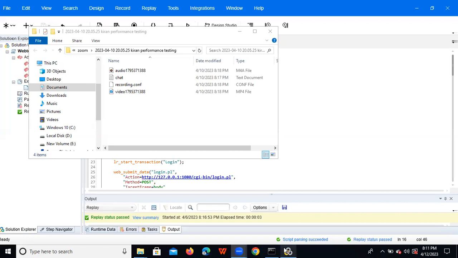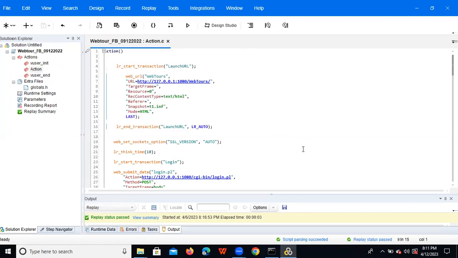So last week we discussed parameterization properties: sequential, random, unique. We have one more concept in parameterization, that is the same-as-some-other-parameter property. Just as we have unique for each iteration, in the same way we have one more property called "same as some other parameter". So what does that mean?